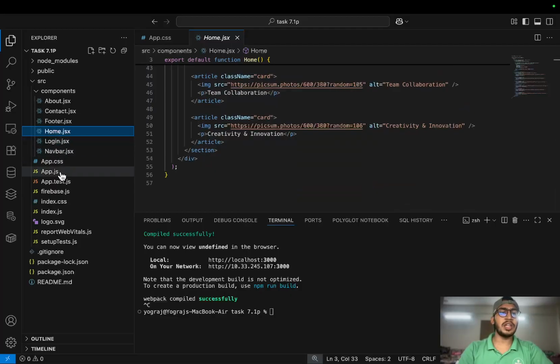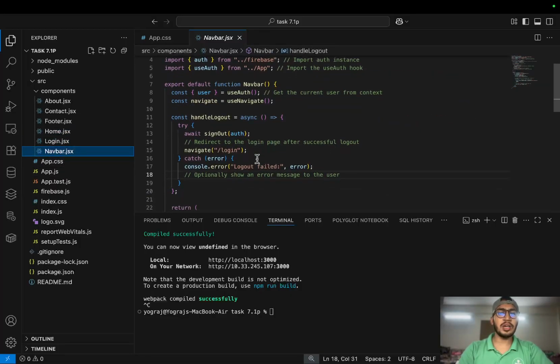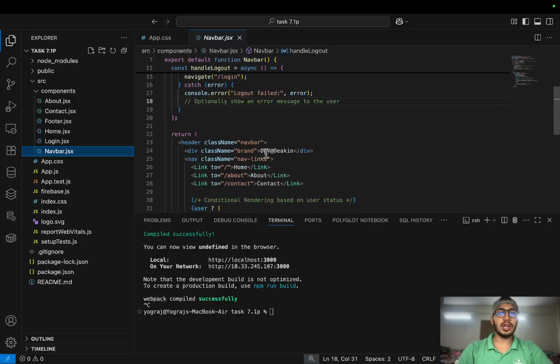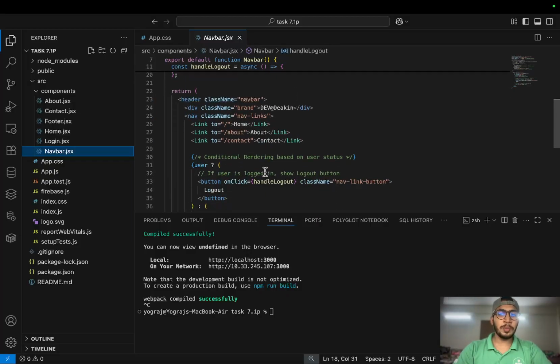After that, I made the navbar, in which I made sign in and sign out options. If I have successfully logged in to the page, we have an option on the top right side to log out of the page. After that, when we go to logout, it will directly redirect to the login page again.